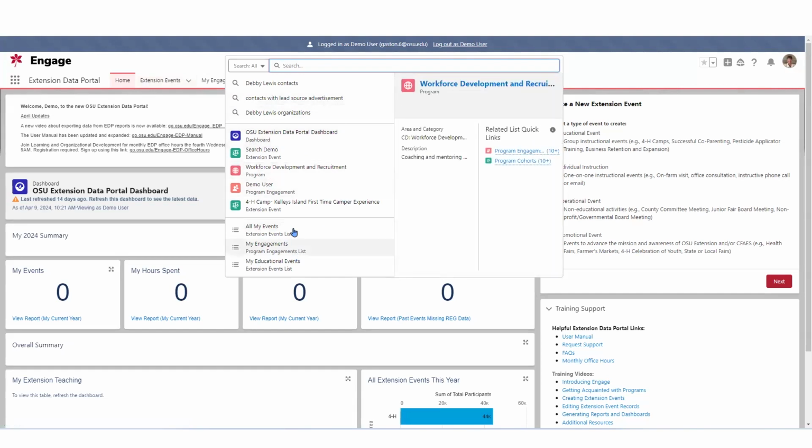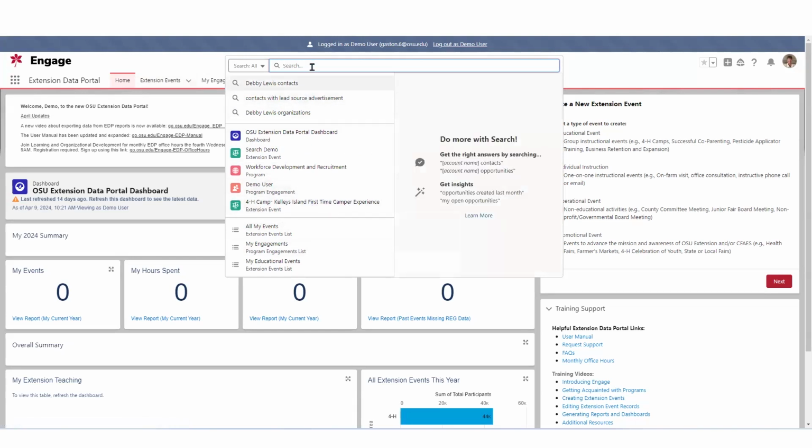Right when you hover over a record, you'll get a preview. So this 4-H camp, you'll see on the right, it has popped up with more information. I can see the date of that. I can see who created this record, the owner, and then I could click into it for more information. You can also do actions that you would normally do on the event page.